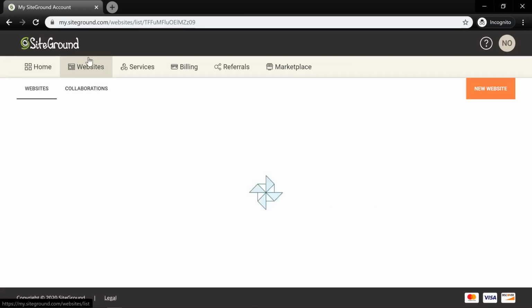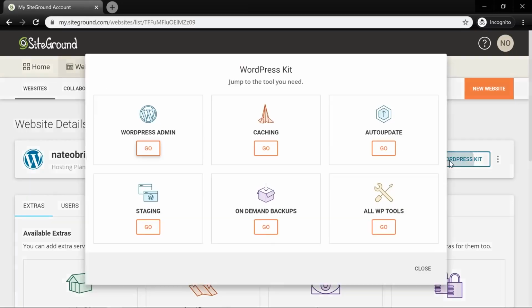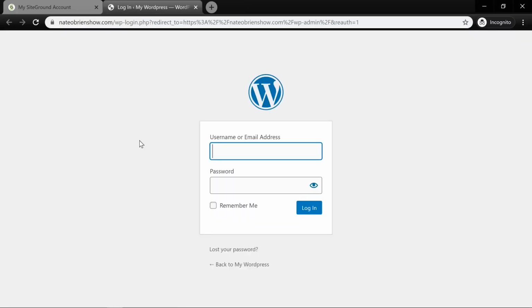All right, so it looks like it went through. We have to click websites again, and then we can press on WordPress Kit right here. So we're on websites, we go over to WordPress Kit, we click on it, we go to WordPress admin, it logs us in here. And this is going to be how we're going to get started here. So this is our WordPress page. Let me just log in very quickly, and then we'll finally get to our website.